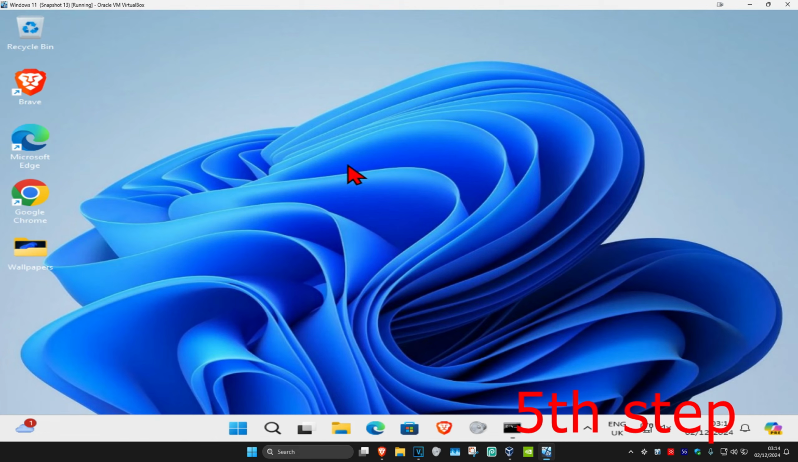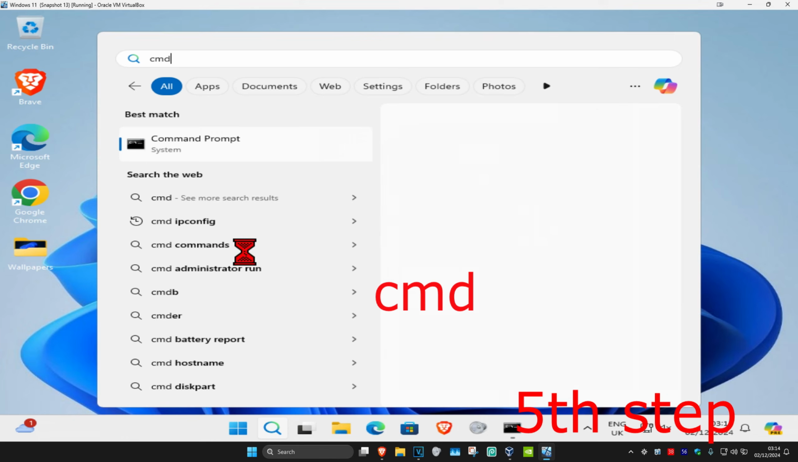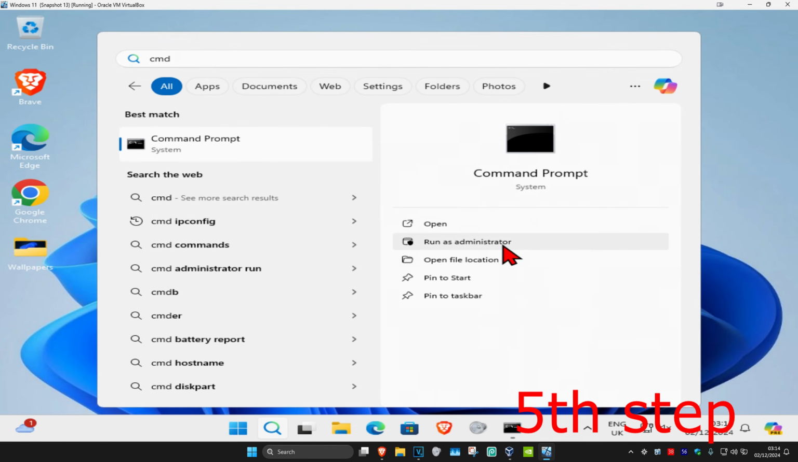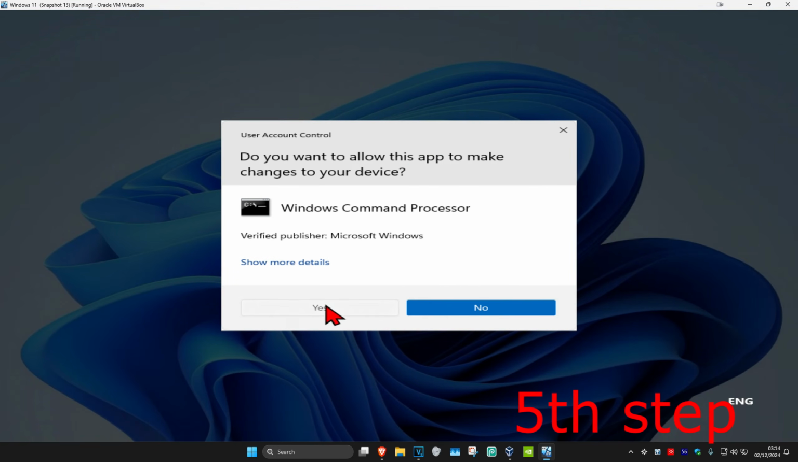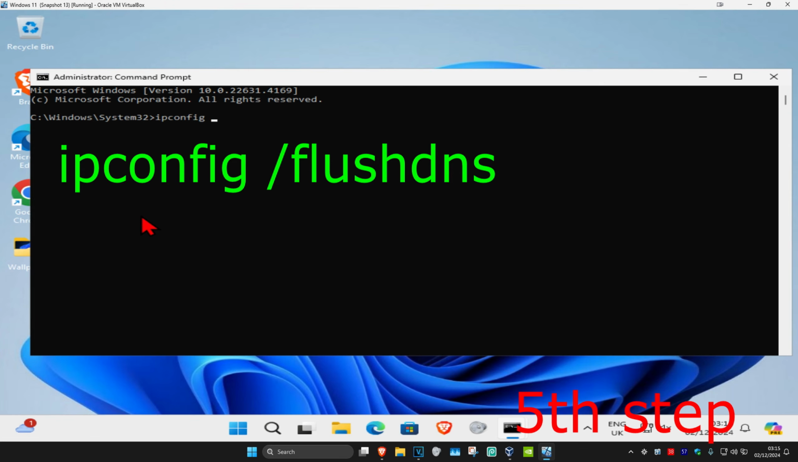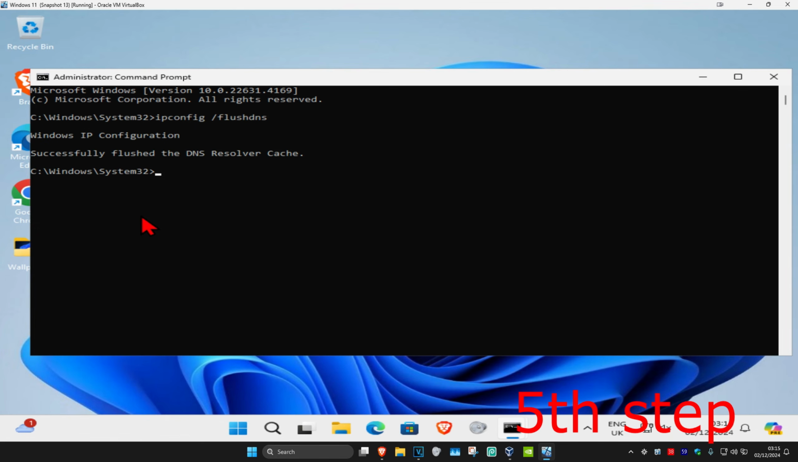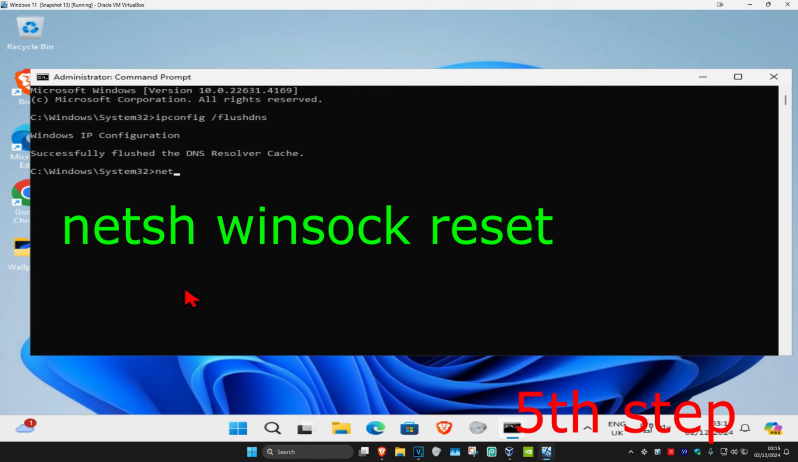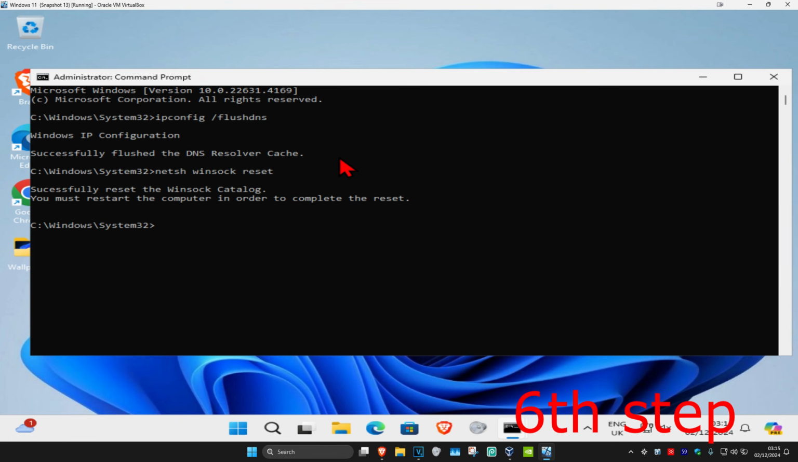And now for the next step, you're going to head over to search and type in CMD. Then you want to run it as administrator, and then click on yes. And then once you're on this, you're going to type in ipconfig /flushdns. Click on enter. And now you're going to type in netsh winsock reset and click on enter again.